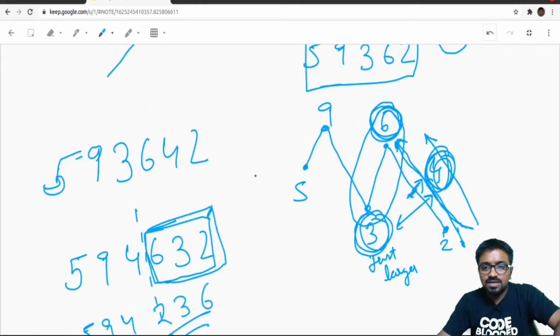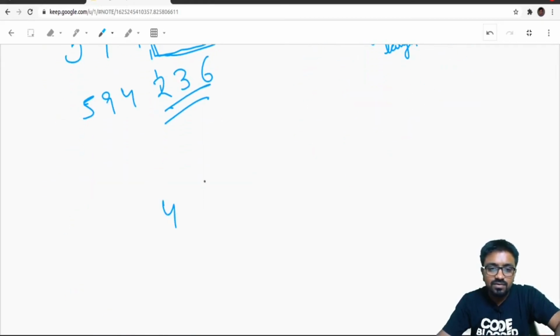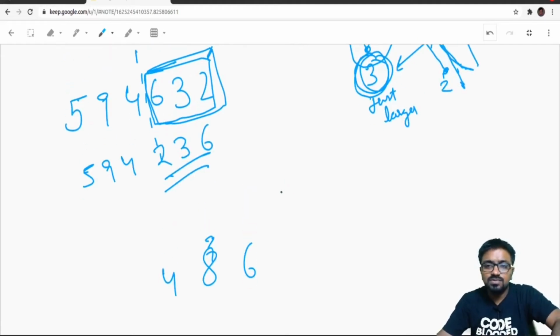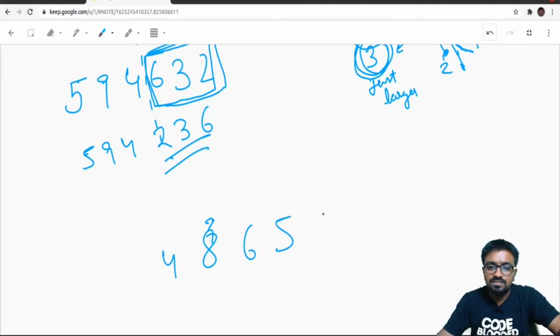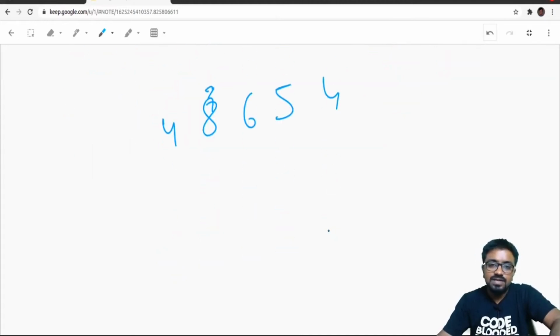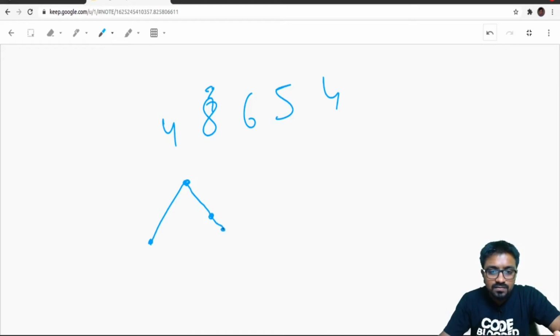So let's see for a case like 4, 8, 6, and suppose I have 5 and 4 again. Let's see. So I have my 4 here, 8 goes over here. Then we have a 6 between 8 and 4, 5 somewhere over here, and 4 again over here. So we have a 4, 4, 5, 6, and 8.